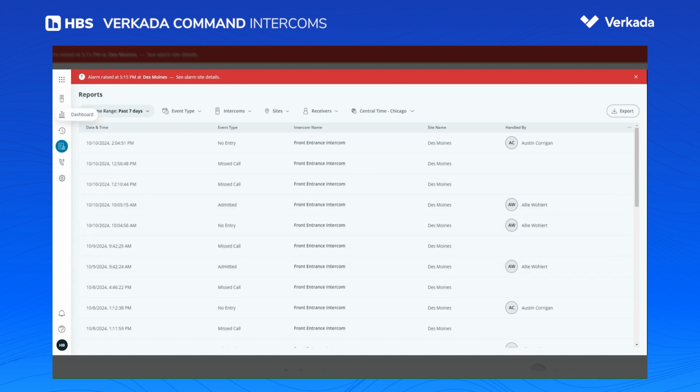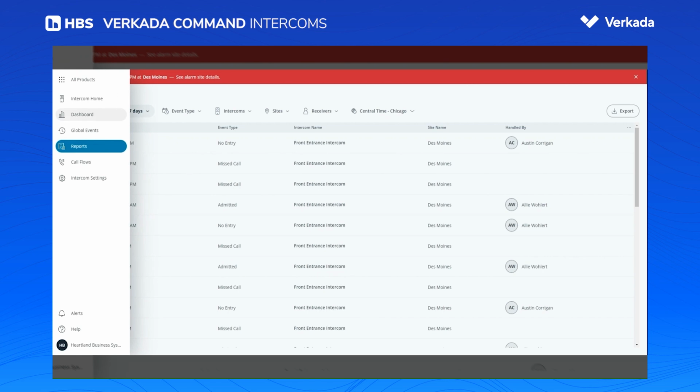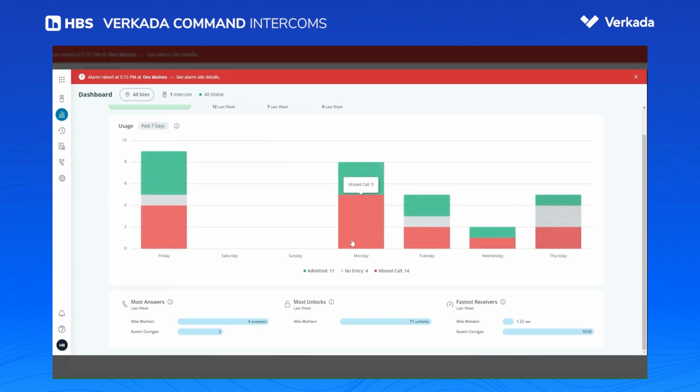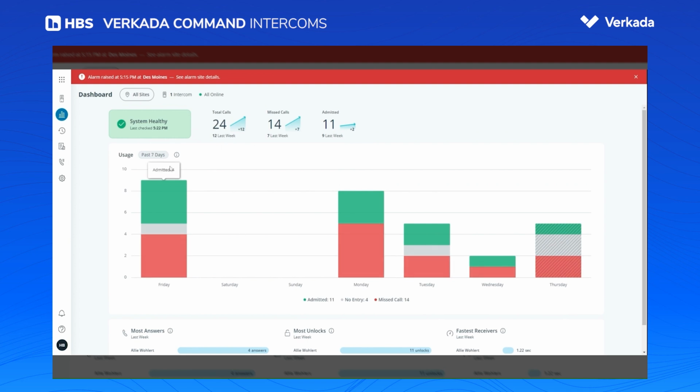The last cool feature with the intercoms is if I go to the dashboard here, similar to the environmental sensors, it's going to show me statistics for that intercom. So you can choose this for the last 7 days, and it'll show you your missed calls, your no entries, and your admitted as a statistic for you guys to track progress. It'll also answer who answered the most calls, who unlocked the most, and the fastest receivers. Kind of some fun information that might not be useful to your customers. Some might find it cool, but I just wanted to bring it up so you guys can see the different features that it has.